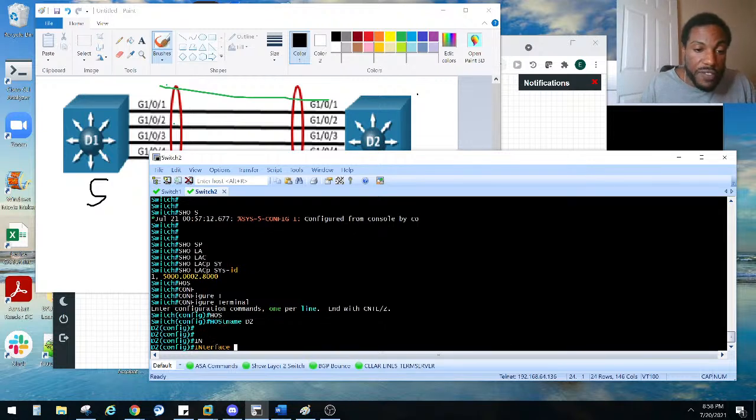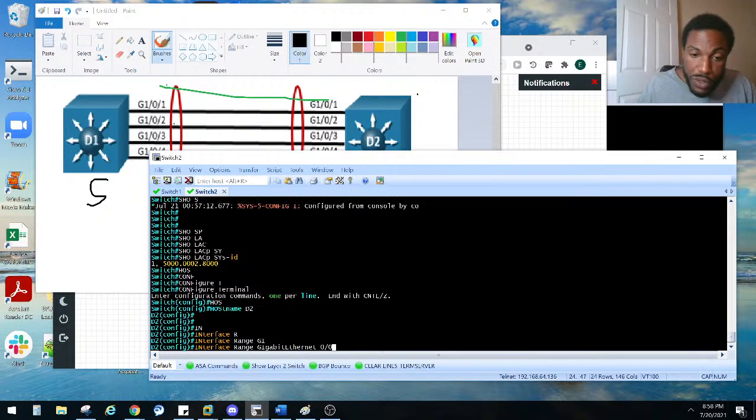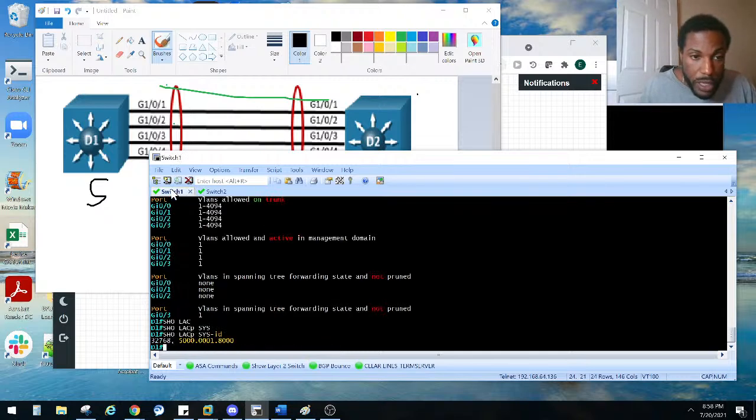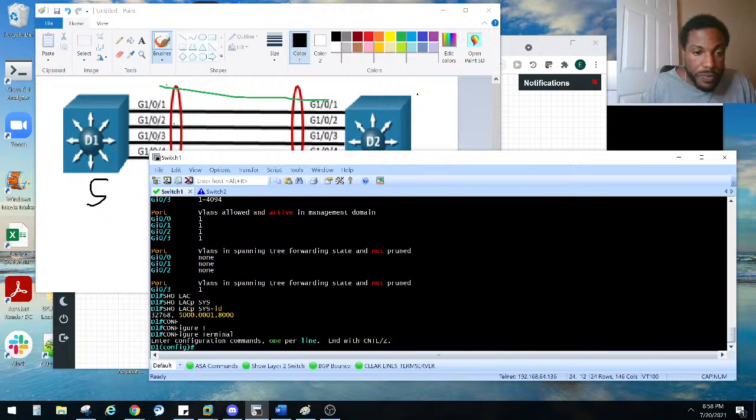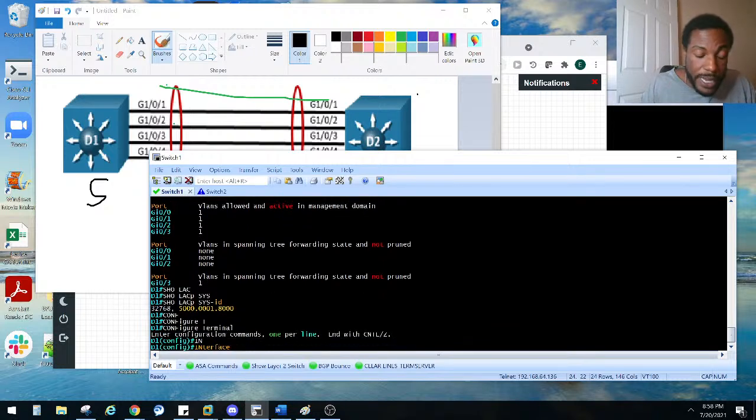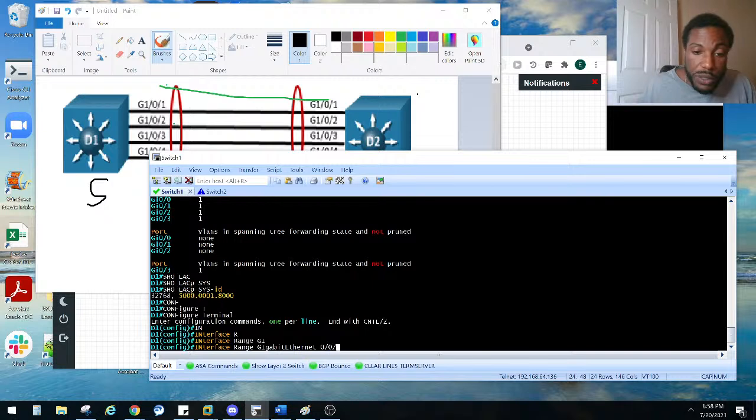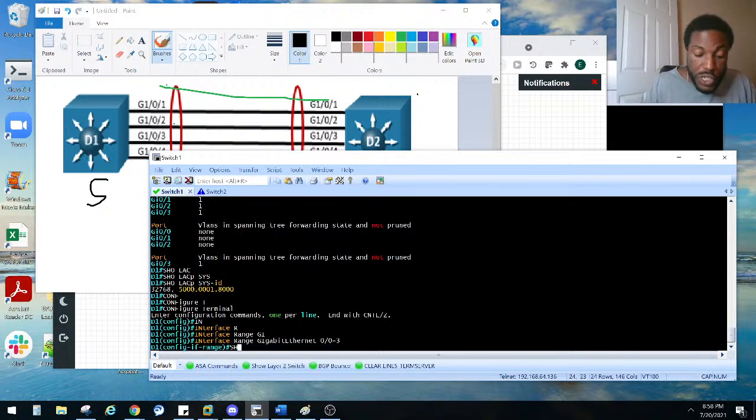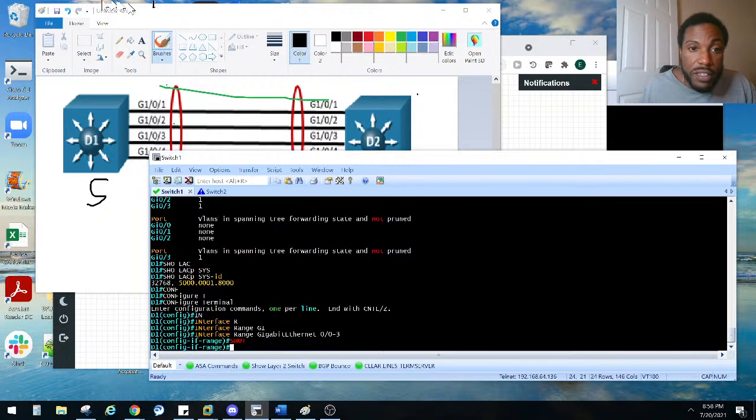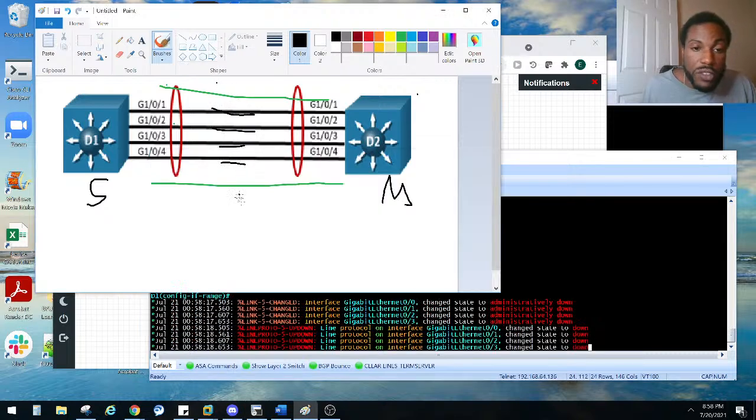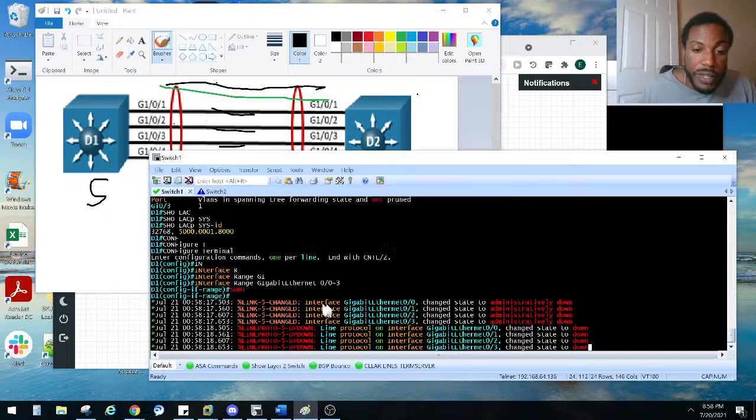So interface range GI 0/0 through 3. Shut those bad boys down. And shut these guys down as well. Again, you don't have to do this, but this is more like a best practice to do, especially in a production environment. If you're building port channels like this, GI 0/0 through 3, shut those guys down. We'll add these guys into port channel 12, right? So this guy, this guy, this guy, this guy, we're gonna put into port channel 12. So it's one whole logical link. So it looks like one big pipe, right?